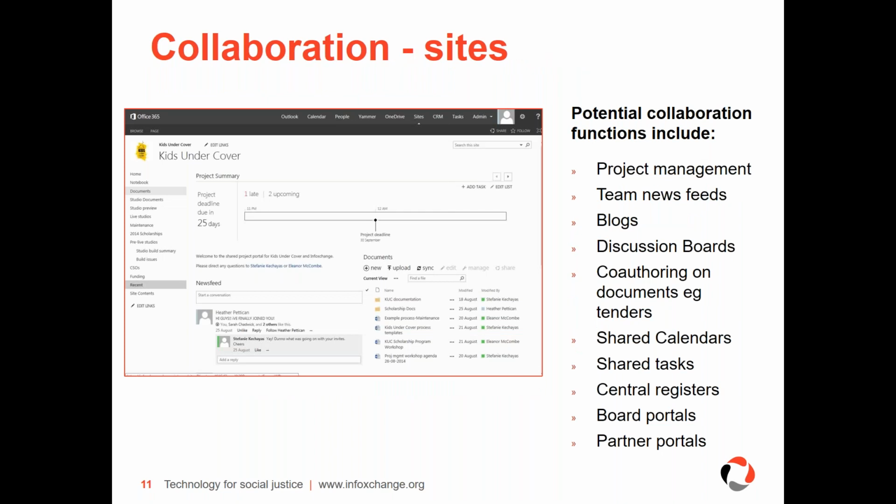You can have collaboration sites, and here's an example that we put together for Kids Undercover that was all about them collaborating on projects. So you've got project tasks, you've got discussion boards where people can be chatting, you've got your documents that people can now work on together, and you can see there we mentioned co-authoring on documents.